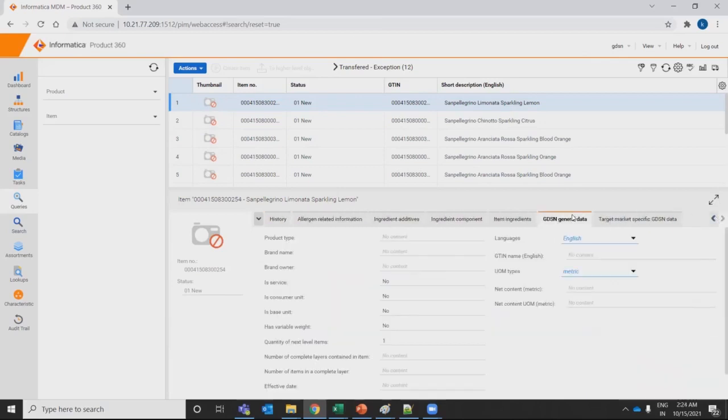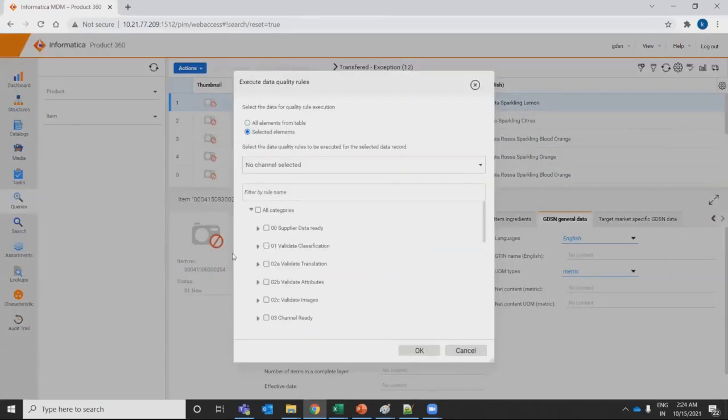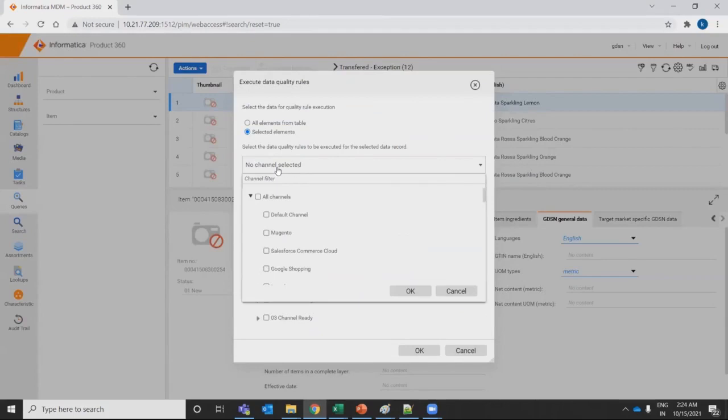So once we have this GDSN generator, once we add a brand name, although it should be a lookup, but suppose fridge, right? Once we key in the required data, we have to execute the data quality rules specifically on a GDSN channel, right?